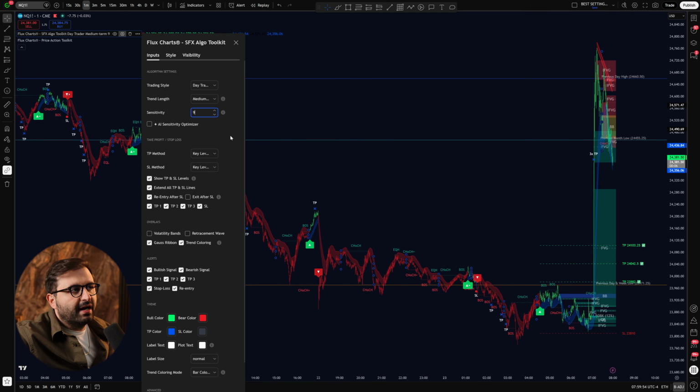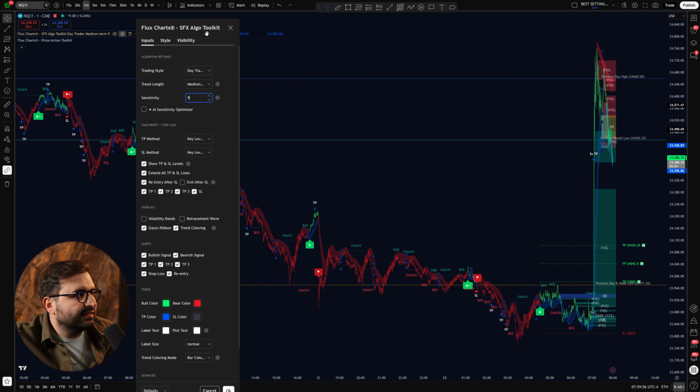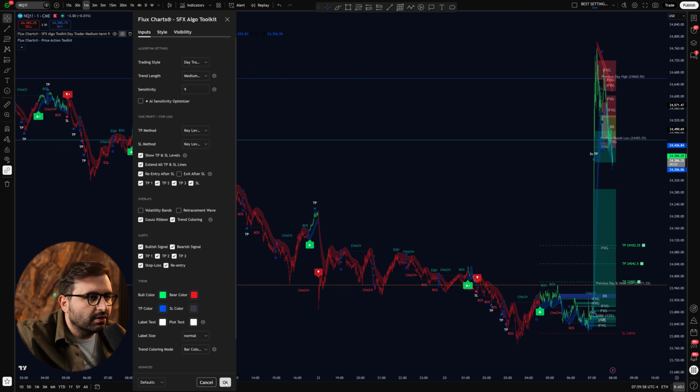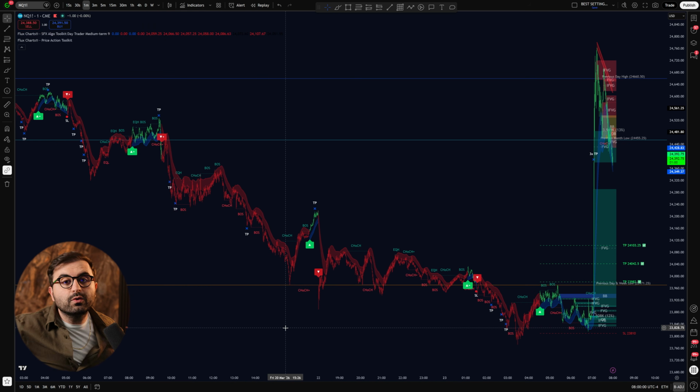Some people come and say that the Flux chart is not giving the same signals. My friend, come, copy my settings and take it from there. Optimize it, all right? So this is it. This is how you want to do it. Just hit the OK button. And now we're going with these settings.